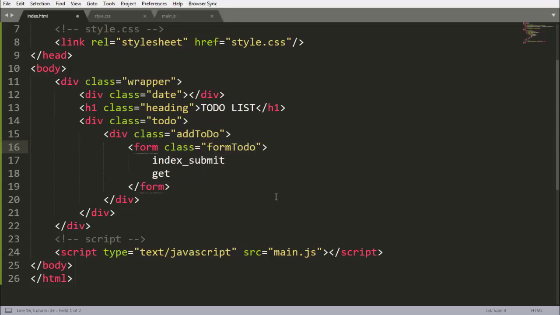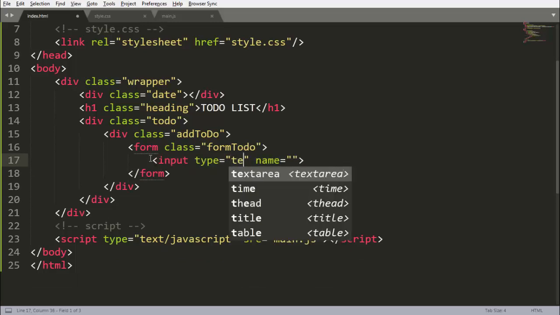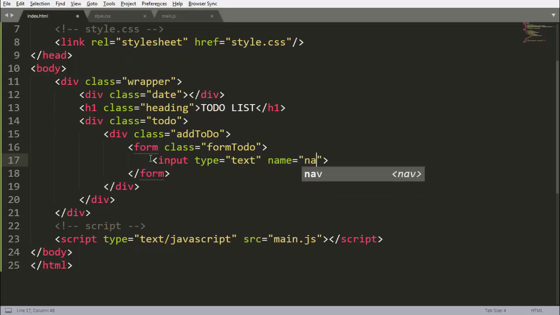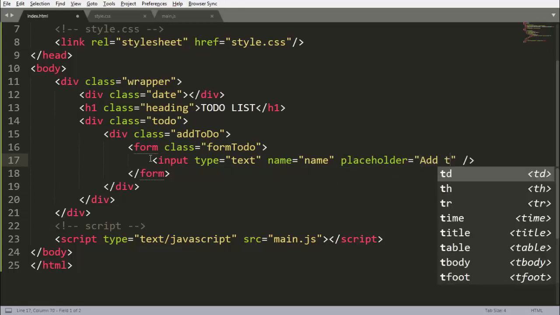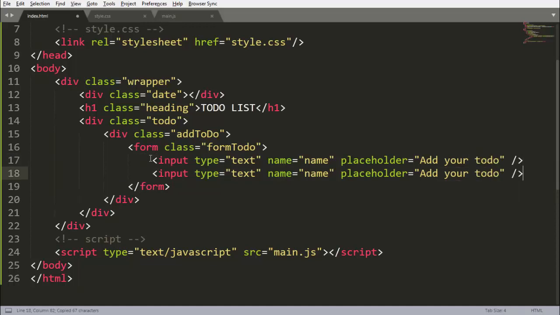To do, and under here we want just two inputs. First input will be type text and name will be name here, and here placeholder will be add your todo. And copying this, here we just want our value add. Here is our value add and name will be submit and type will be submit here.